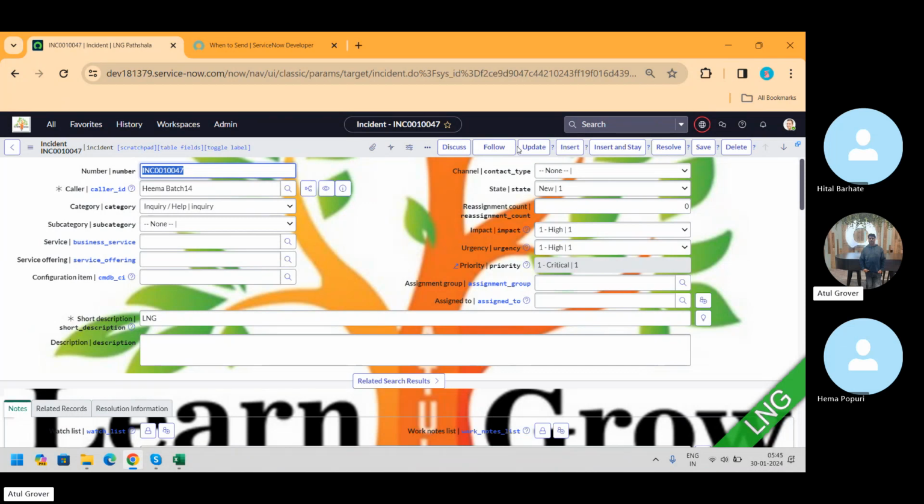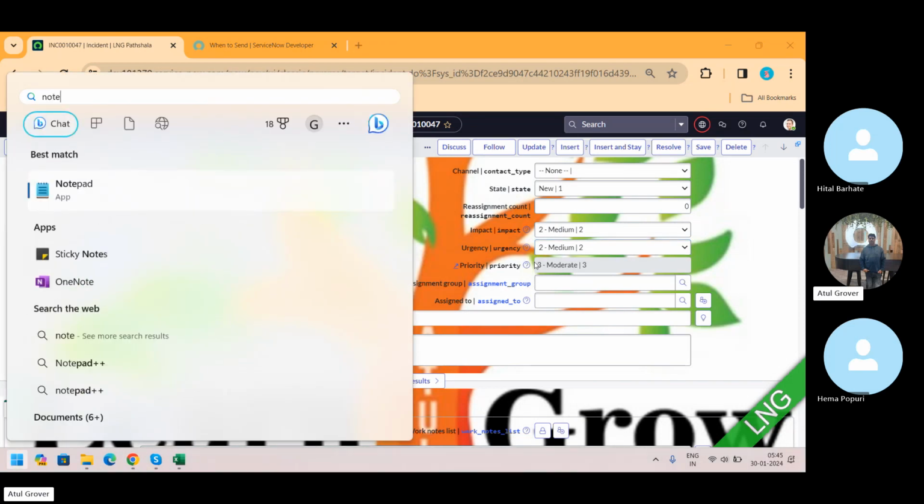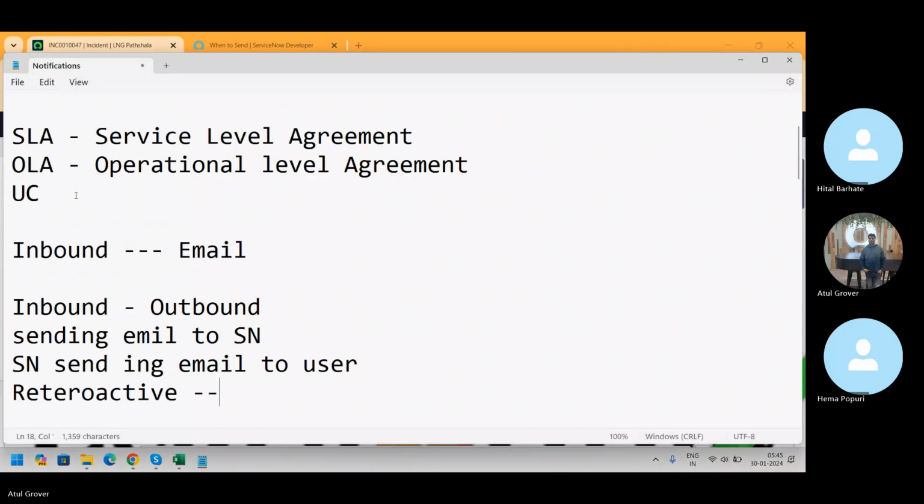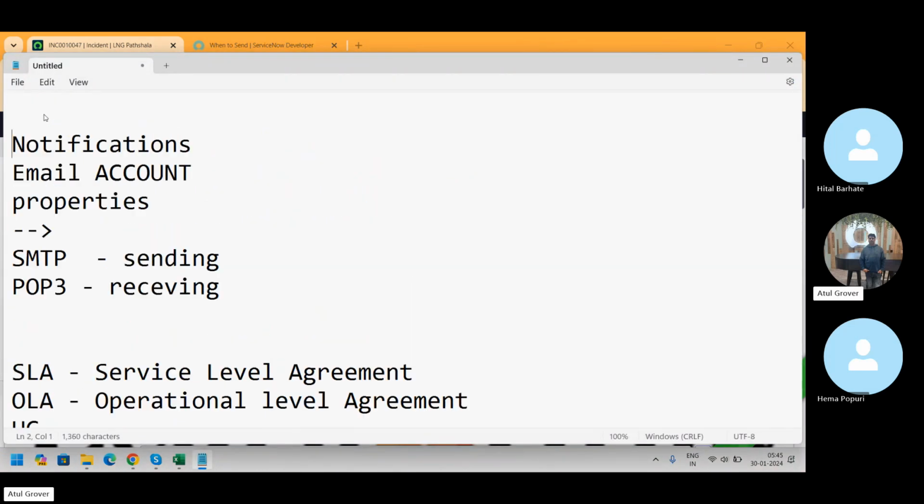Now, to move a little bit further, what we are going to see today is this one. If I change the priority, sorry, the impact here, how does the priority get changed? This concept is called the priority lookup.